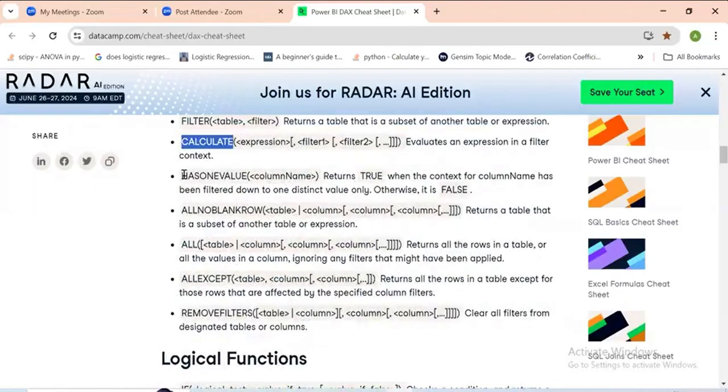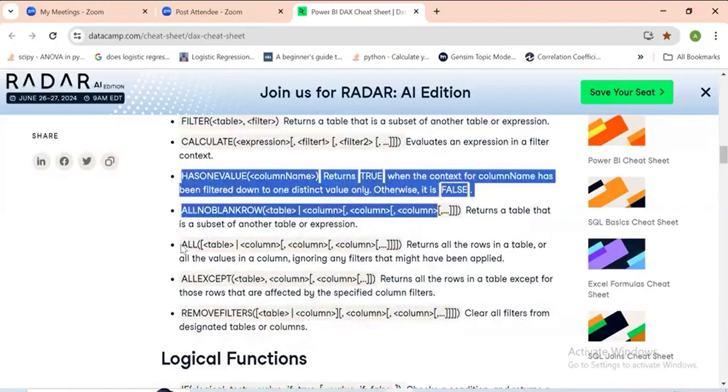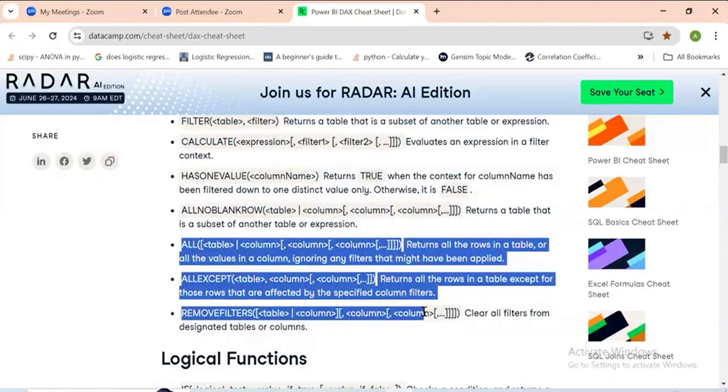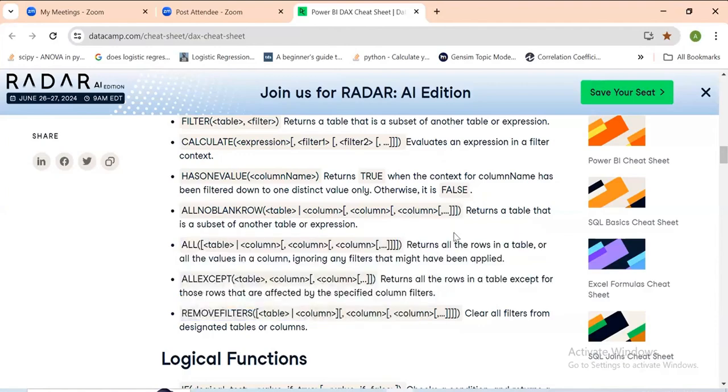Then we have these, not commonly used, these ones. Then we have ALL, ALLEXCEPT and REMOVEFILTERS. These are the type of filters we have. So these will be used along with CALCULATE only. So if I say ALL function, it is saying returns the rows in a table or the values in a column, ignoring any filters that might have been applied. So in the ALL function, whichever column you pass inside the ALL function, it will remove the filters on that particular column. For that particular column, it will remove the filters on that particular measure.